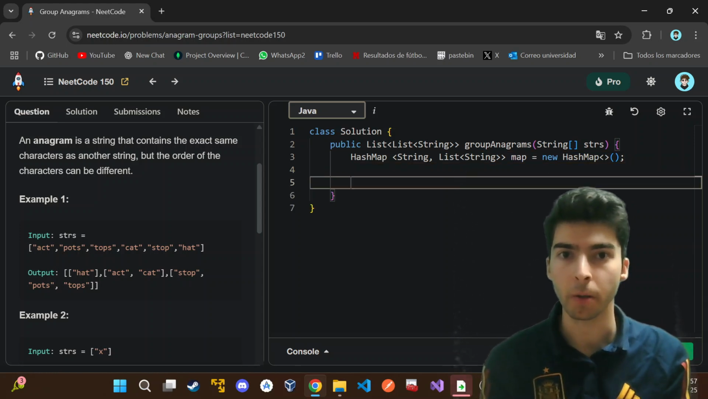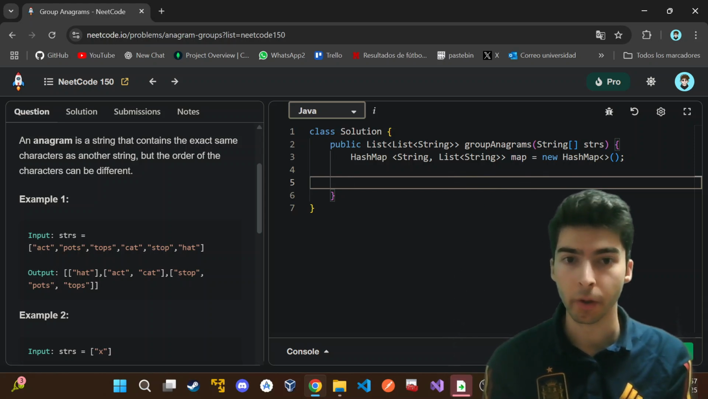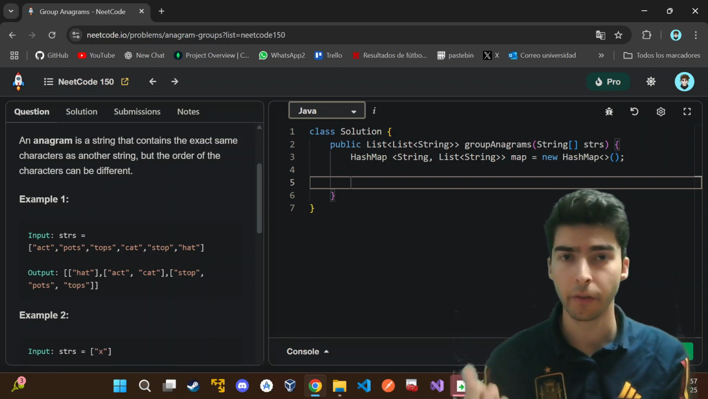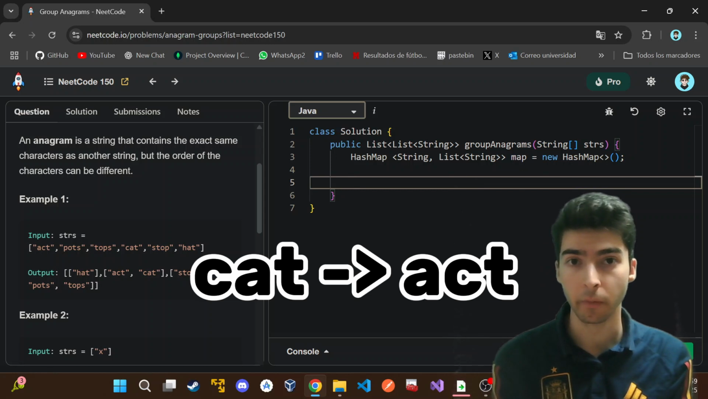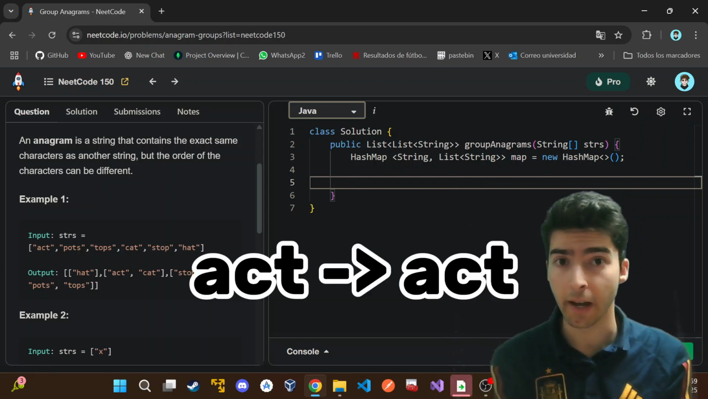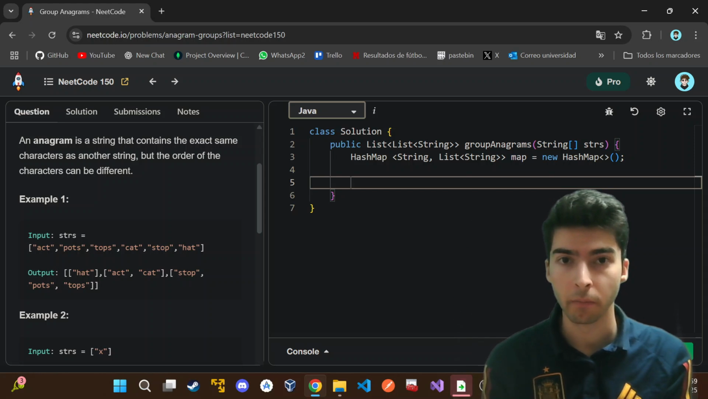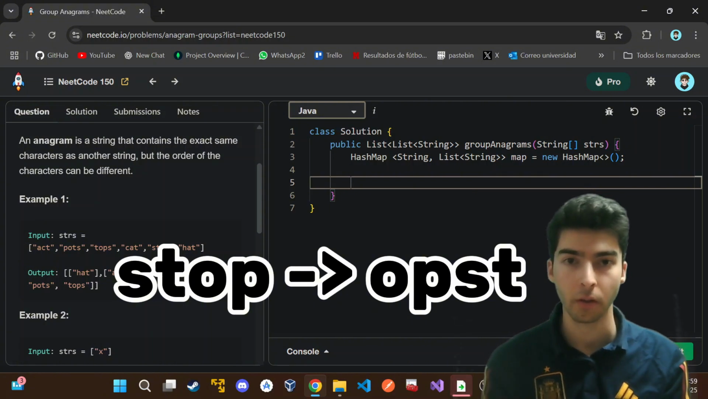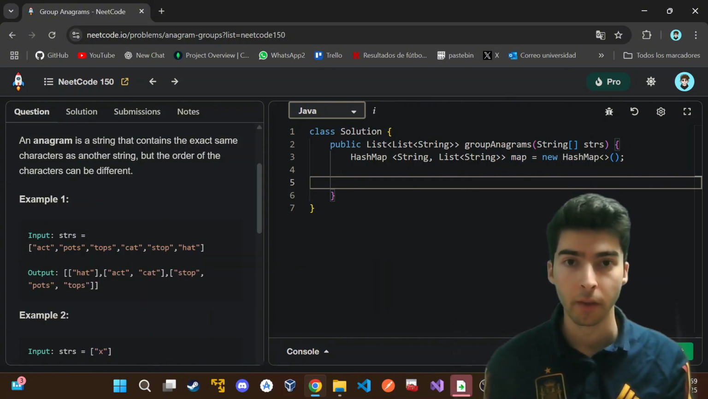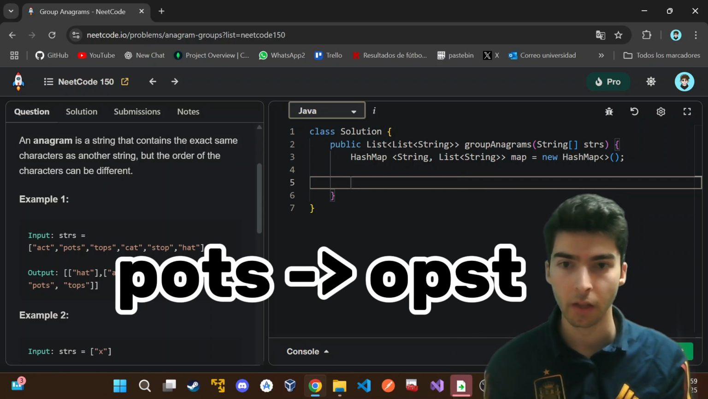So kind of the trick here to be able to compare the words without having to go over and over them all the time is to rearrange them in alphabetical order. Think about it. If they're arranged like that, words that are anagrams of each other will be the same. So for example, the word cat rearranged like that would be act, and act will stay like that. So now we have the same word basically, and the same goes for every word. So basically stop would be OPST, and the same for the word pots and tops.